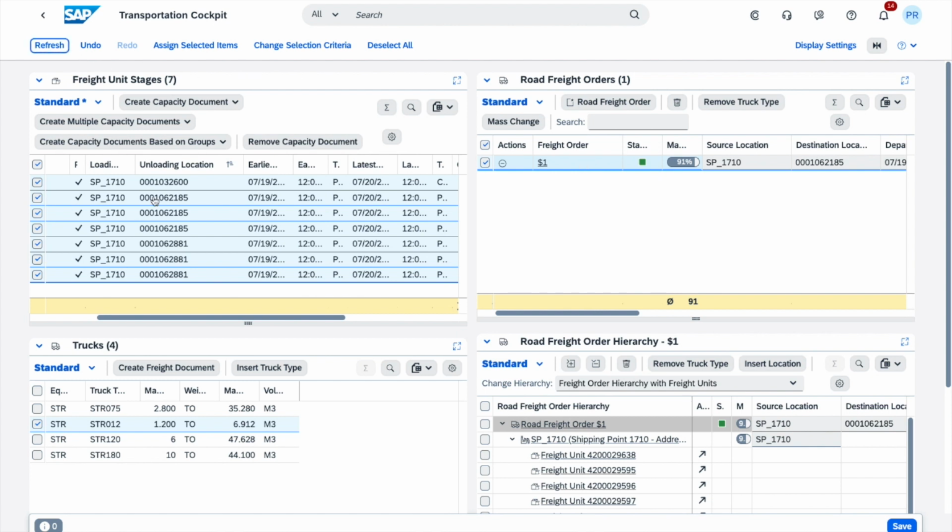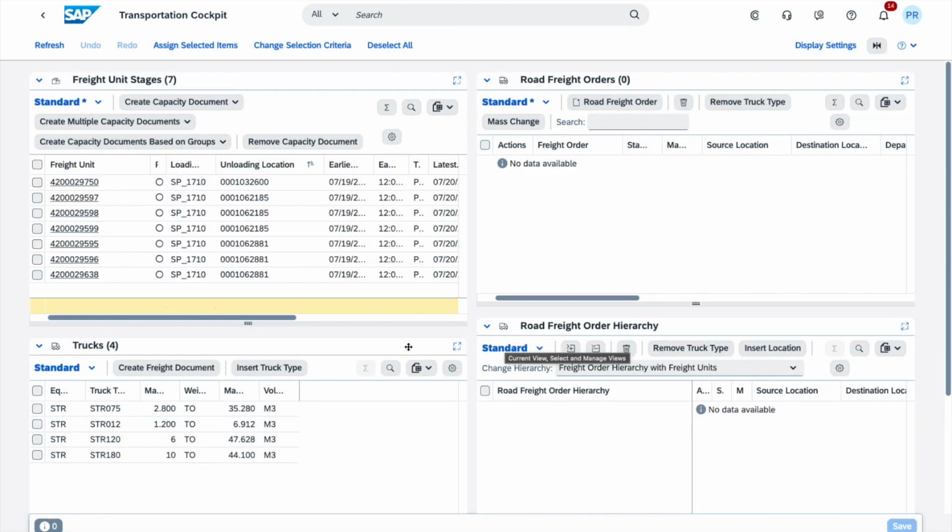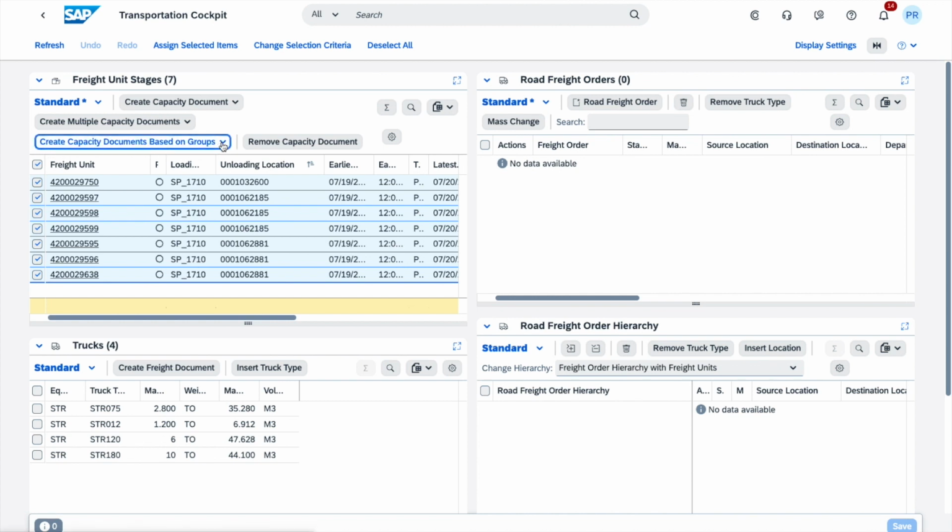So let me refresh and go back to the original situation so that we can see the difference with planning with groups. So as I said, the intent of planning with groups is that you are going to create capacity documents, i.e. freight orders, based on those grouping criteria that you have predefined outside of the cockpit. So to see how they work and see what the result would be when we do plan with groups, once again, let me select all of my freight units. Now this time, I'm not going to say assign selected items. I'm just going to say create capacity documents based on groups. So I'm going to create road freight orders.